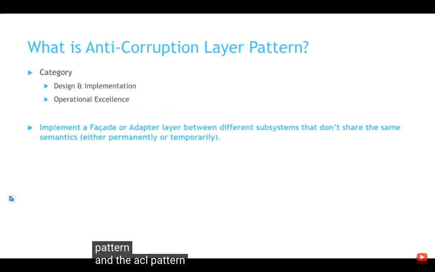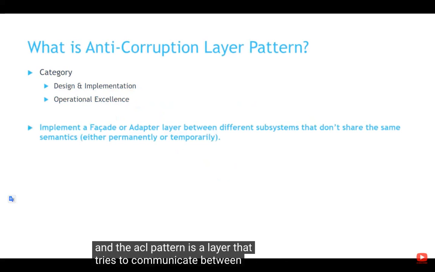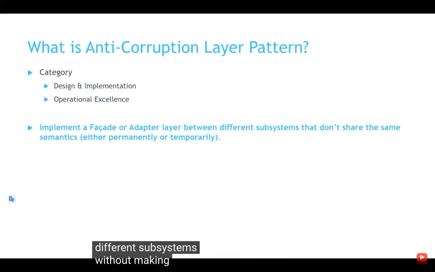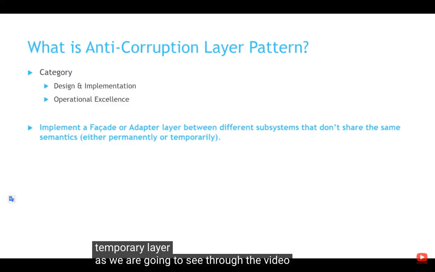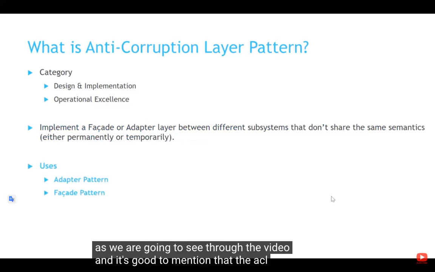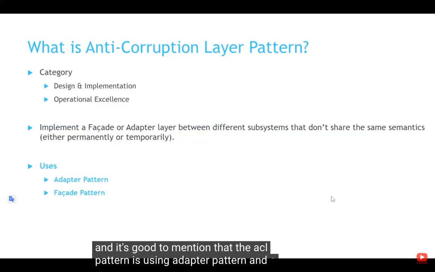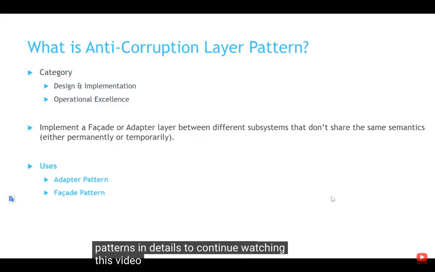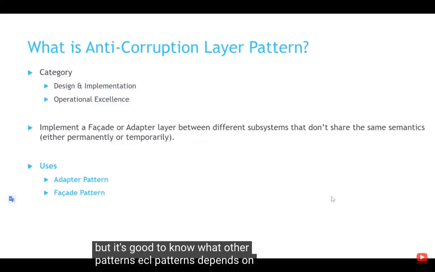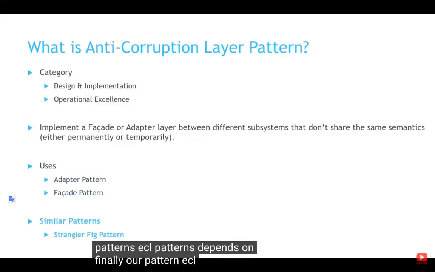The ACL pattern is a layer that tries to communicate between 2 different subsystems without causing any corruption to any of them. This layer could be a permanent layer or a temporary layer, as we are going to see through the video. It's good to mention that the ACL pattern uses the adapter pattern and the facade pattern. You don't have to know these two patterns in detail to continue watching this video, but it's good to know what other patterns the ACL pattern depends on. Finally, the ACL pattern is similar to the strangler fig pattern. Hopefully, we are going to make a video about it in the future.